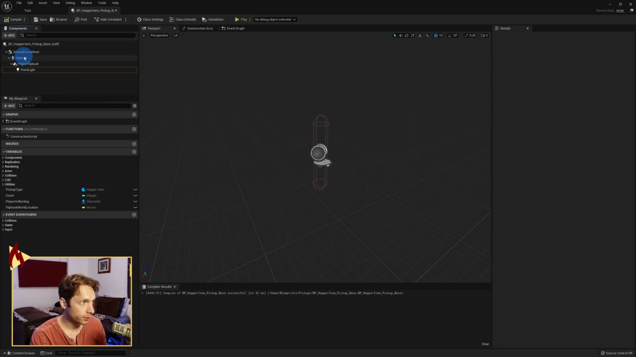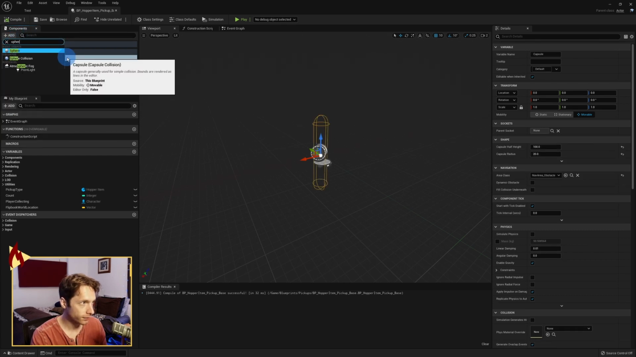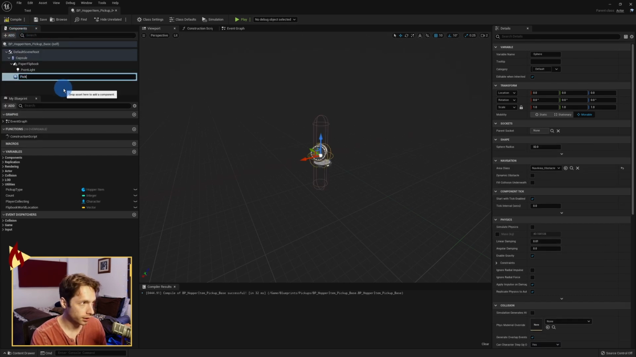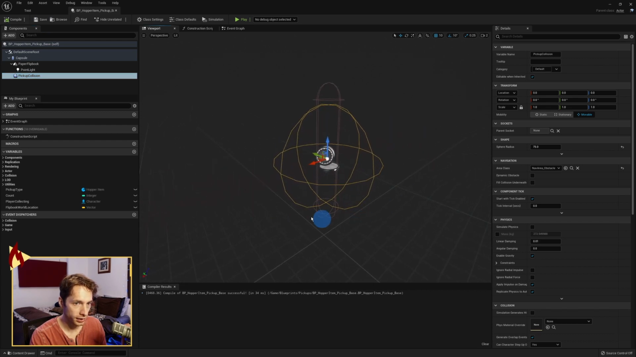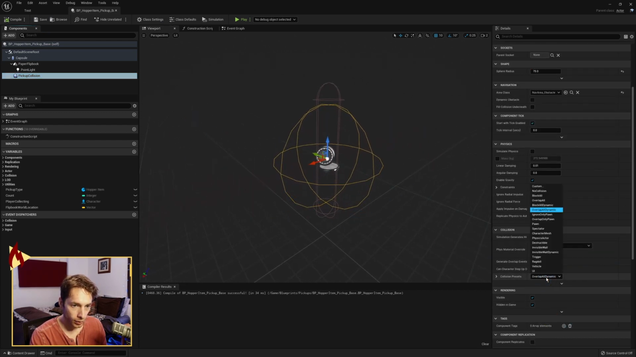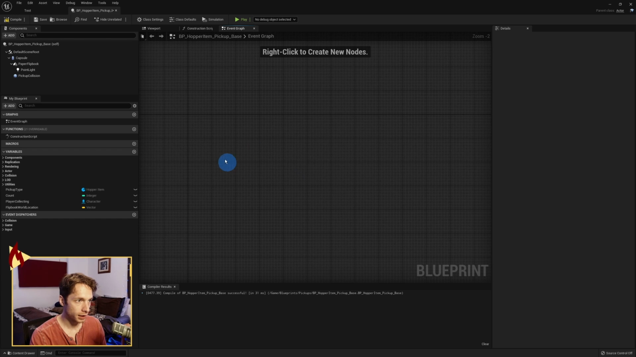And last, we want to add on the capsule a sphere collision, and this is our pickup collision. And this is going to be set to 75. So that's the collision in order to actually pick up this item. We want to set that to overlap only pawn. Let's go to the event graph and actually make some logic in here.